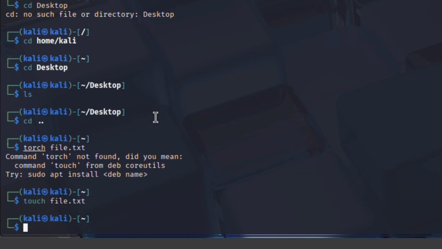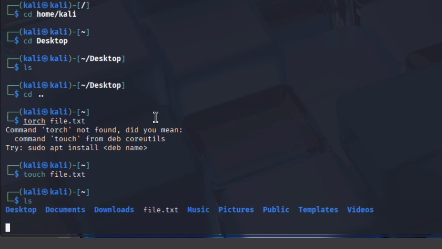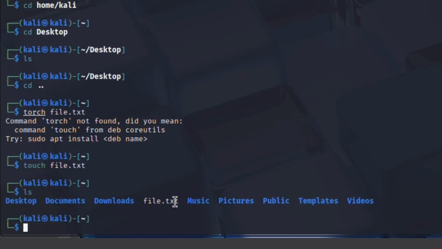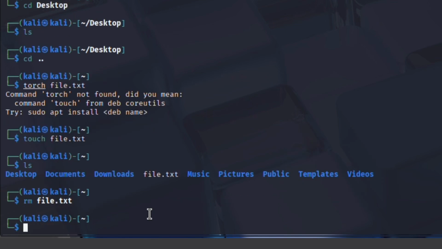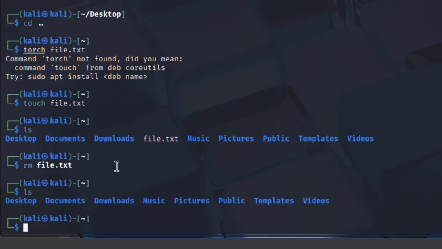So now this has already created a file. If we do ls, you see a new file is over here. And to remove this file, we'll just do rm file.txt, which means remove. So rm, if we do ls, we'll see that file.txt is no more here again.